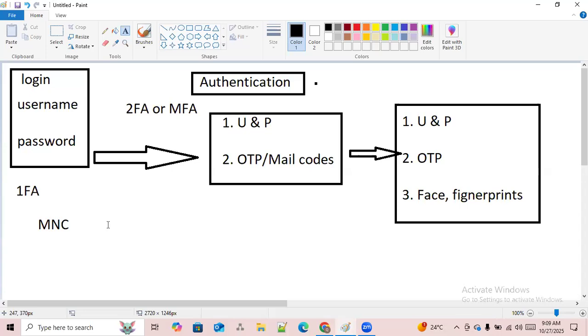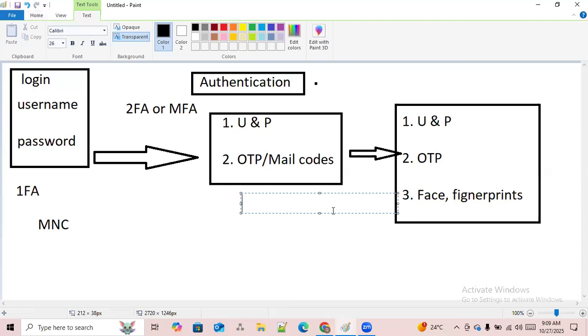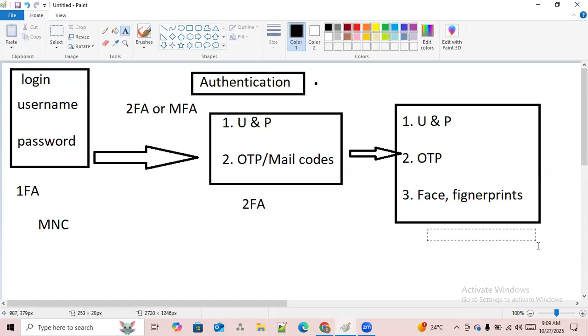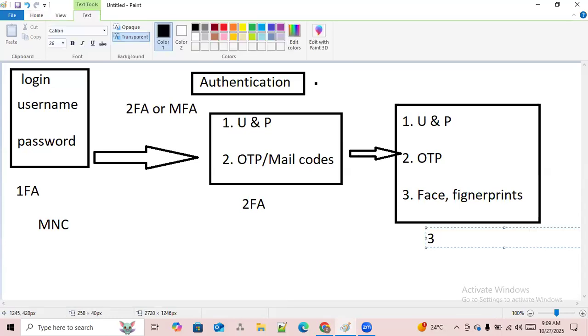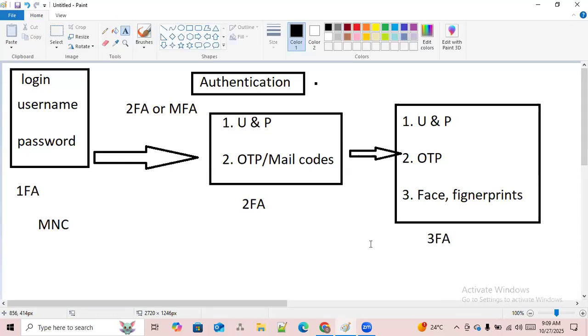That's how security is treated at a corporate level. Not only at the corporate level, it could be your banks, anything that deals with sensitive information. All right, so this is 2FA. Now we understood, right? And then we have 3FA. So these are the different categories of authentication types we have. Understood? Any doubts?